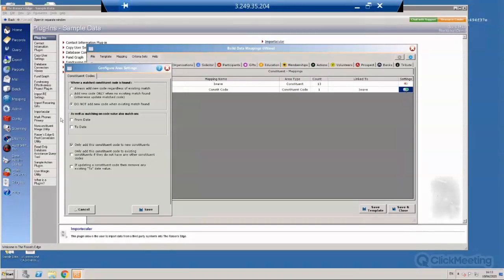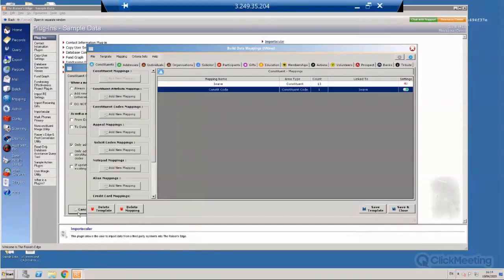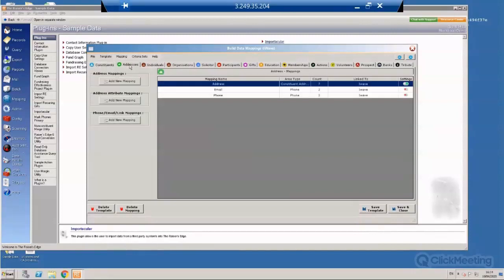So I've got this set to not add a constituent code when there's an existing match, and to only add this constituent code to new constituents. So you can make that match based on just that constituent code, or you can also make that match based on the constituent code and those dates. So those are just some options that you have here to help you really build that data out. The next tab that I do want to briefly touch on right now is the address tab.